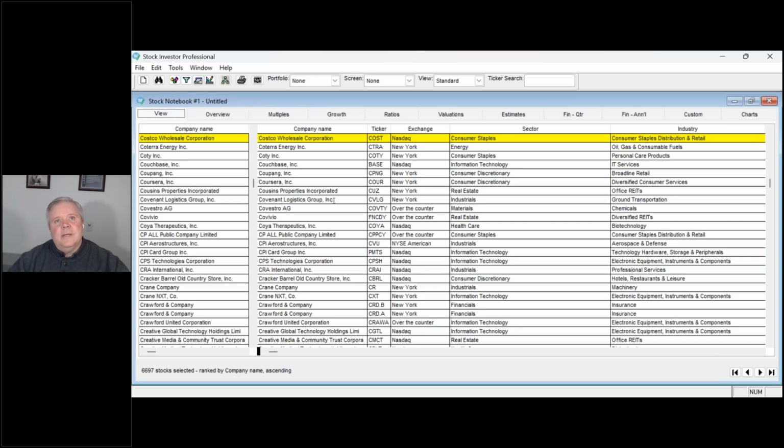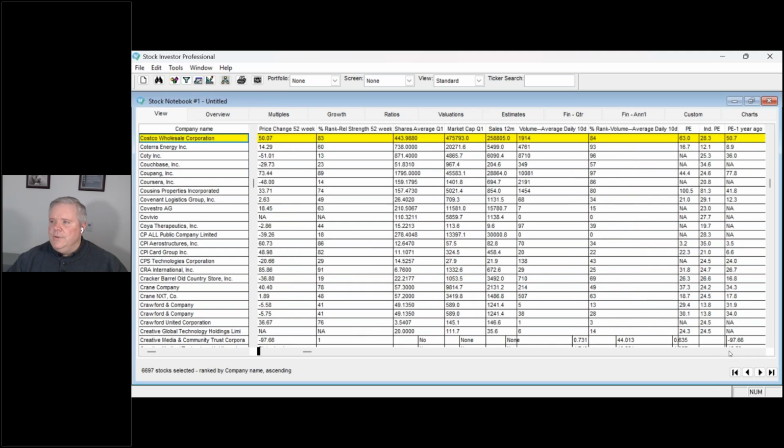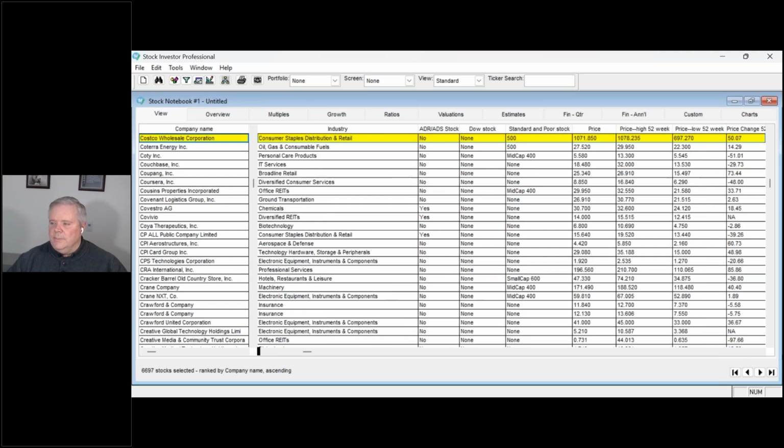Now, coming back to the stock notebook, let's say I want to find those companies that have the lowest PE amongst all companies. There's a way you can do that: you can rank the stock notebook within the notebook. You do that by finding a data field that's already loaded with the standard view, in this case the PE ratio. I just need to scroll over a little bit. There are probably about 200 or so data points in the standard view.